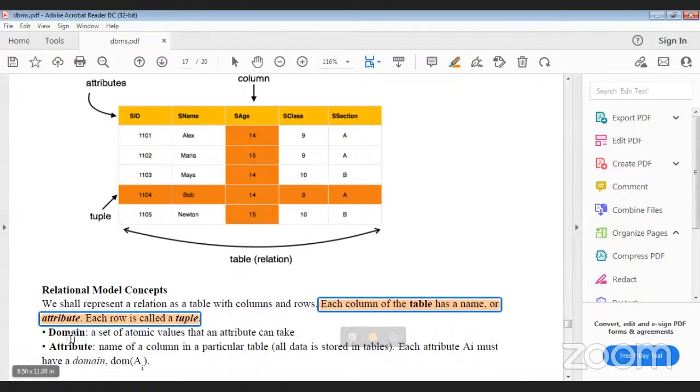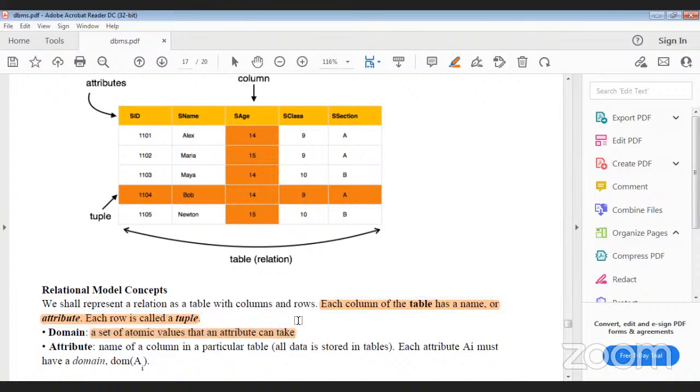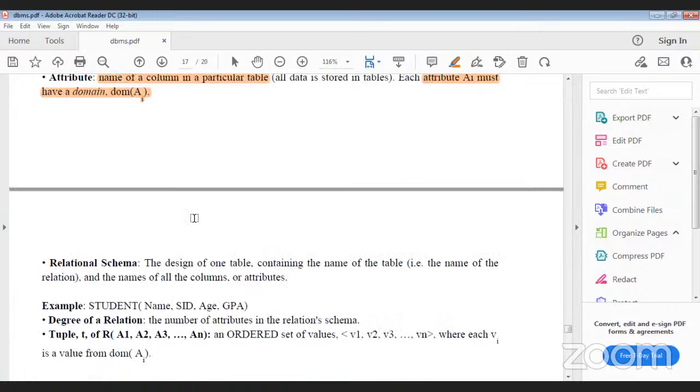So what is a domain? A domain is a set of atomic values that an attribute can take. Means the values that can be taken by each attribute. Next is attribute. Attribute means the name of a column in a particular table. Each attribute must have a domain. All data is mainly stored in that table. Understood?